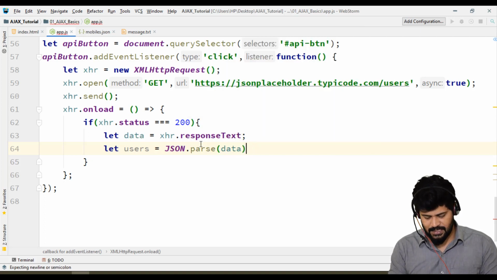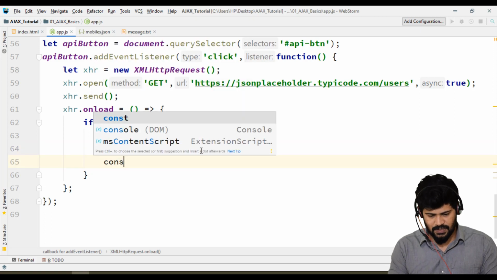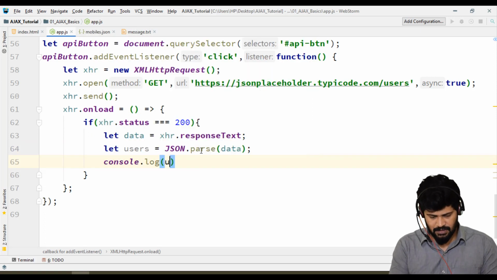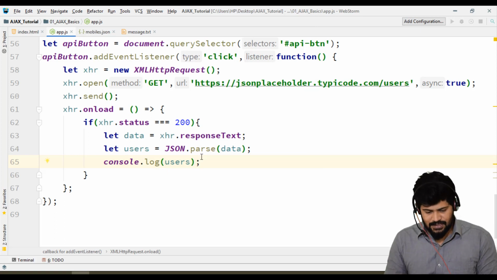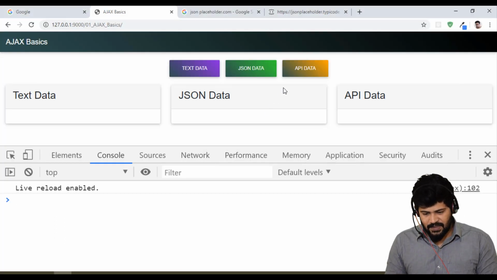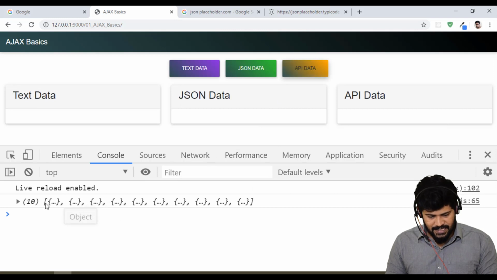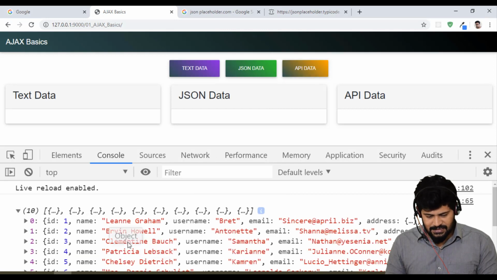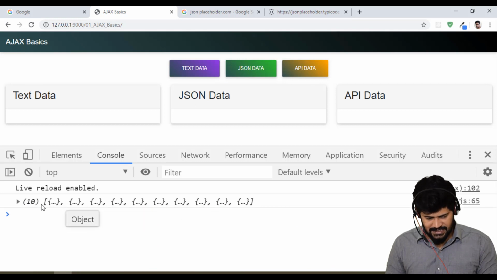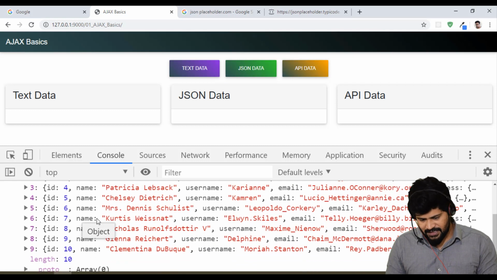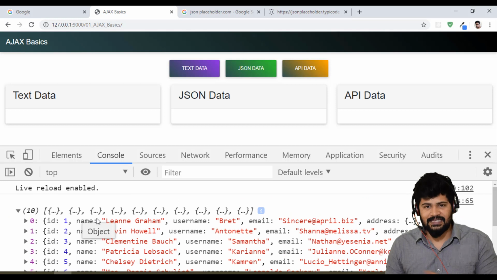Okay, so let's see now what comes in the console log. Console.log of users. Let's see what comes in the console log. When I click on this button, yes, I got 10 different objects. So it gets a 10 element array, each is an object. Fine. And that's how Ajax works. And you never see a page refresh.